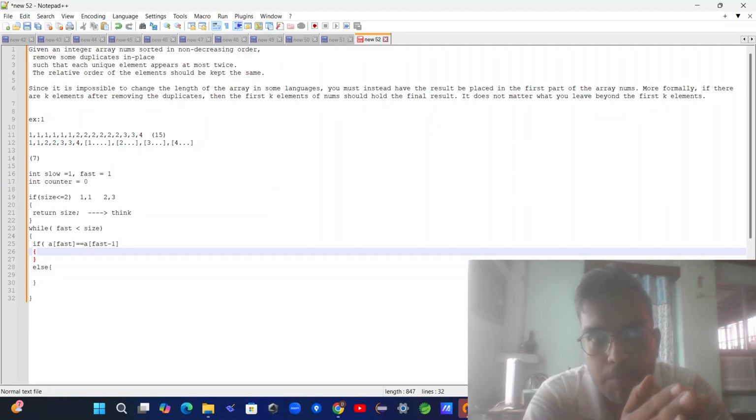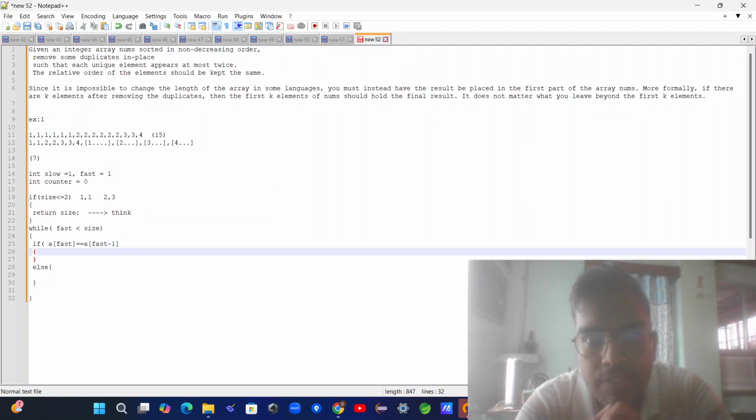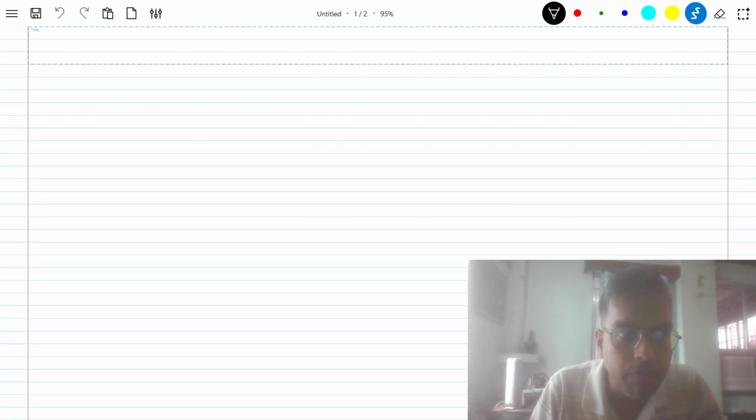Given an integer array nums sorted in non-decreasing order, remove some duplicates in place. Point to remember: each unique element appears at most twice. Point to remember: the relative order of the elements should be kept the same. Point to remember, the last two lines, let me read it out. Since it is impossible to change the length of the array, you must instead have the result placed in the first part of the array nums. More formally, if there are k elements after removing the duplicates, then the first k elements of nums should hold the final result. Example. Without an example, it's very hard to elaborate such things.